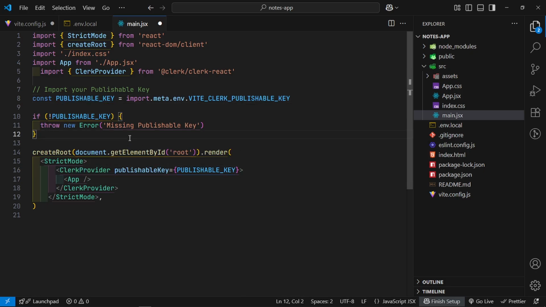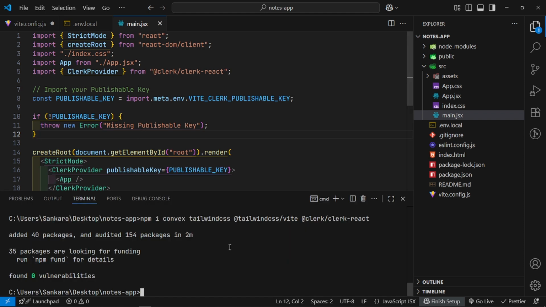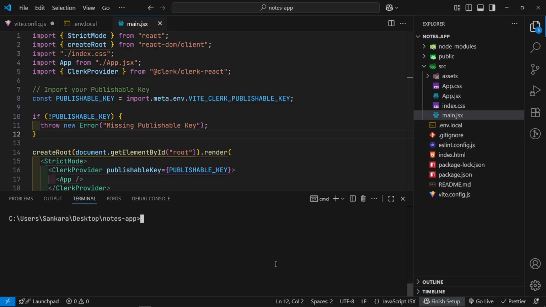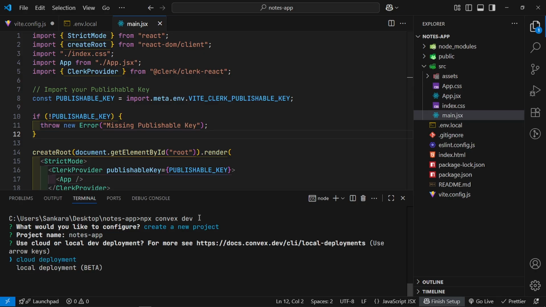Okay, now we can save that, and next we need to go ahead and set up Convex. So the way that we're going to do that is we can clear our terminal, and then we're going to say npx convex dev, and this is now the terminal that is going to be running Convex, so it is always going to be open from this point forward. So take note of that. So we want to create a new project from Convex. The project name is going to be Notes App because that is what I called this folder. So Notes App, you can rename it if you want. And then we're going to use the cloud deployment.